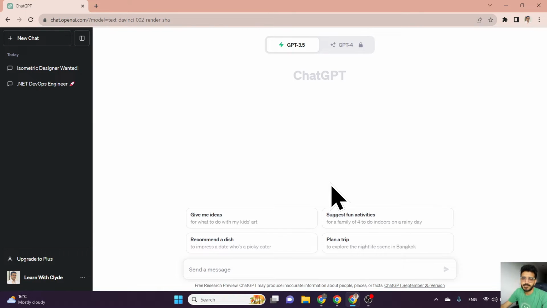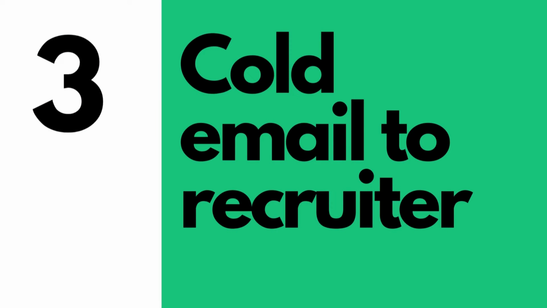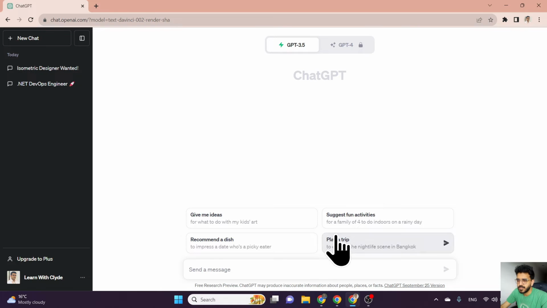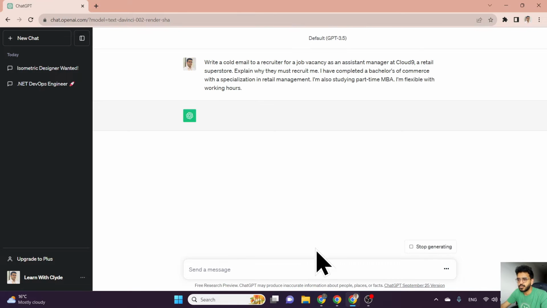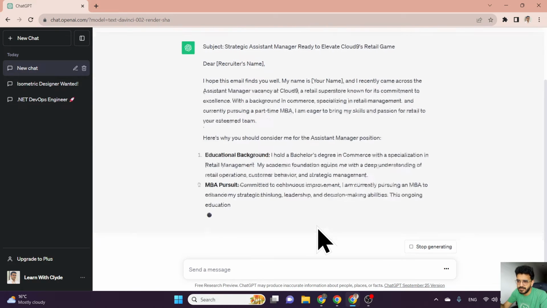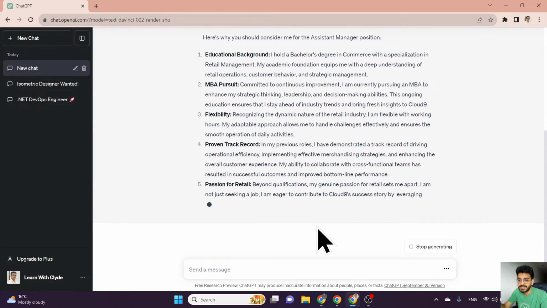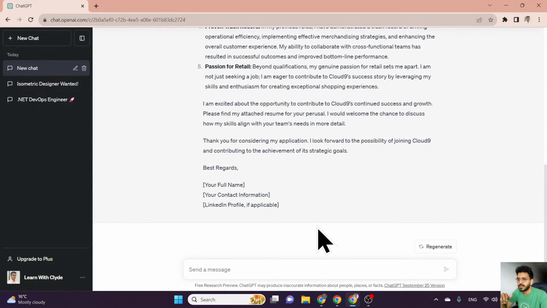Now, speaking of job advertisements, the third use case is to write a cold email to a recruiter. So you can write something like this. So let's say you have searched for some job advertisements out there. You can write an email to the recruiter and put in some prompts, and that will give you a draft email that you can use as a starting point to then complete that cold email to the recruiter.